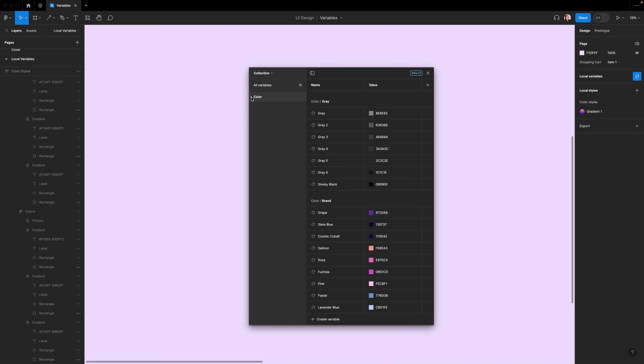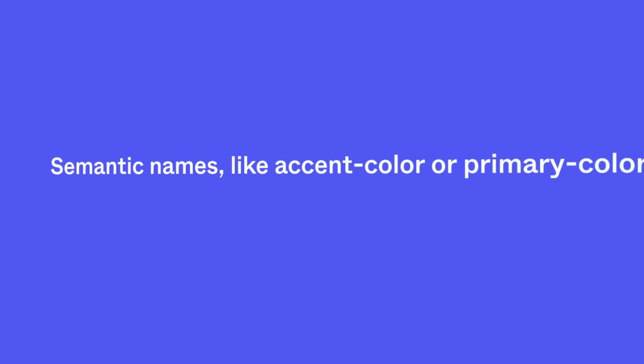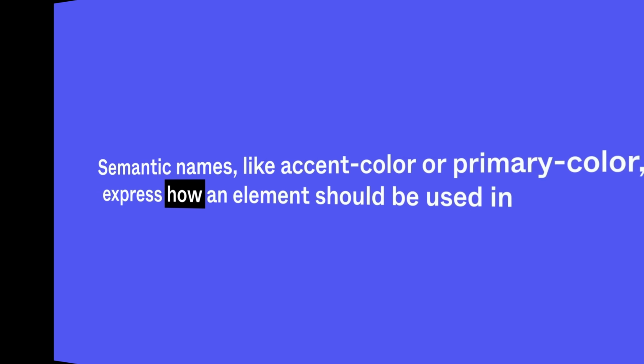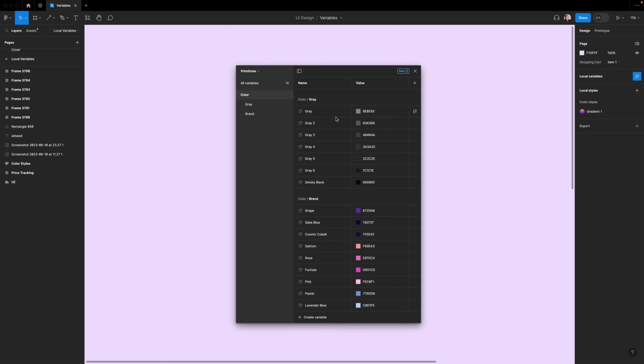To ensure efficient organization and retrieval, let's name our variable collection. Open the collection dropdown and select Rename Collection. We'll go with primitives, reflecting these essential building blocks for the travel app. Semantic names like accent color or primary color express how an element should be used in designs. The variables within the primitives collection may lack such semantic names, as they don't directly convey function or intent. This is because these variables won't be directly employed in designs.